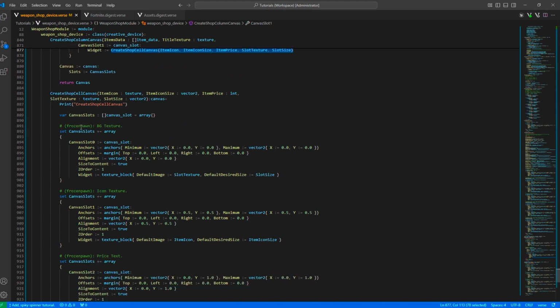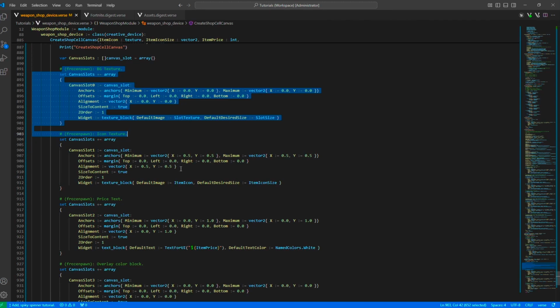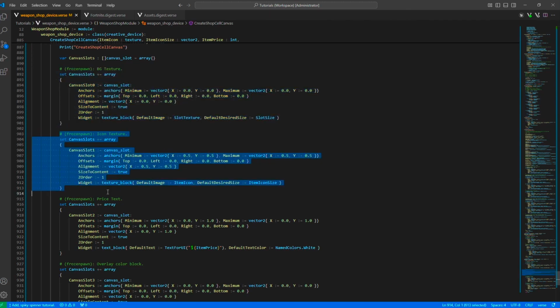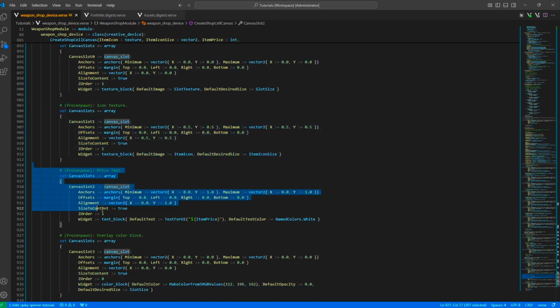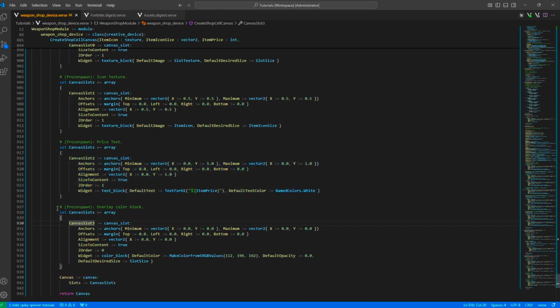And in the cell canvas, as I said, we have a background texture, then the icon texture, the weapon icon, then a price text, which at the start is the price, but if it's owned, it's going to say owned. This is on the bottom left. And then we have the overlay color block. Even though it's last, I'm saying overlay, but it's actually at the most back level, you can see that 0 to 0. So this is actually a background color block.